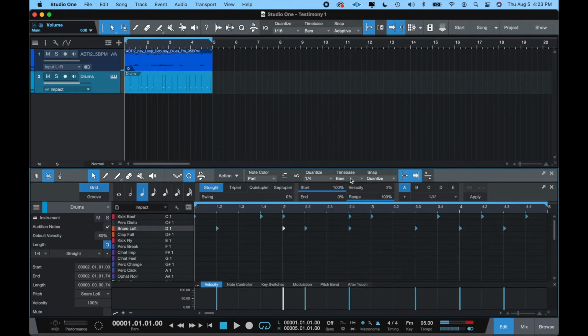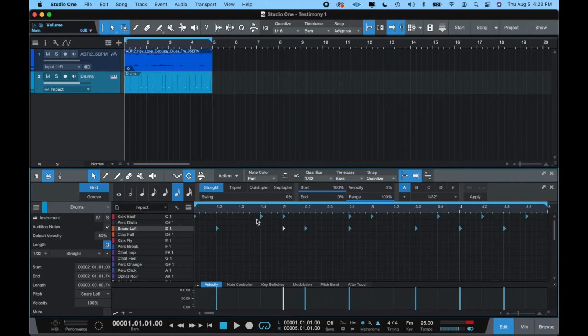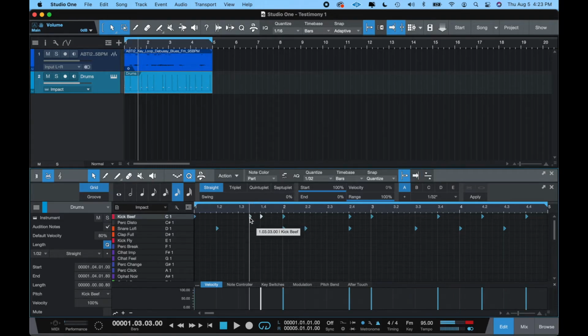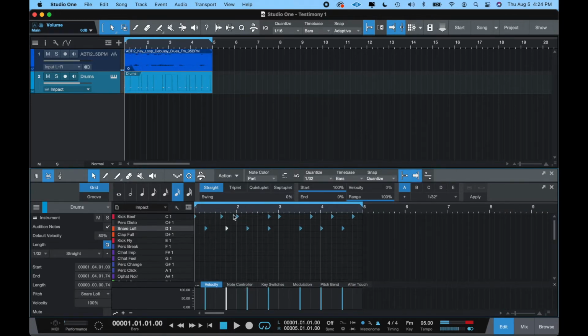All right, you know why? Let's change this to 32nds, just so I have more options. Because I wanted this. Ready? Boom. Want more options? Nope. A little late. All right. There it is.